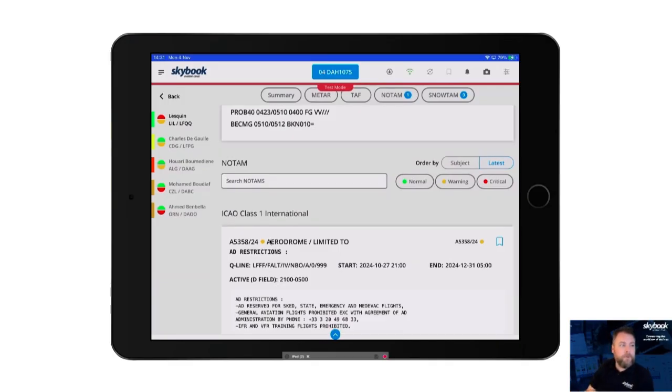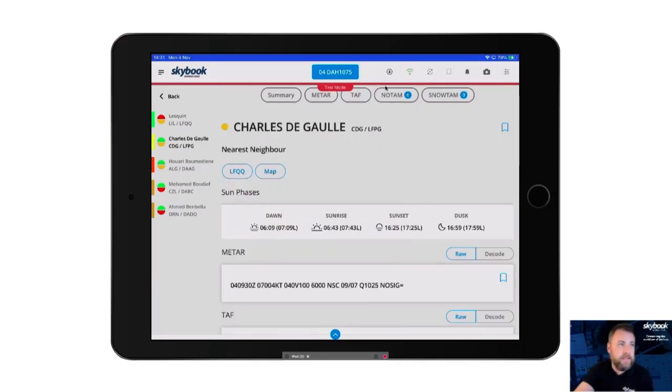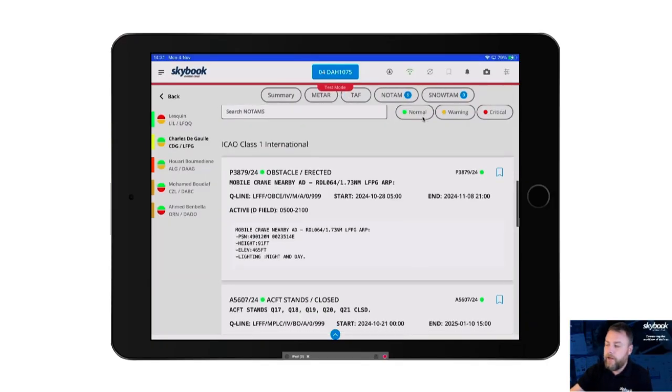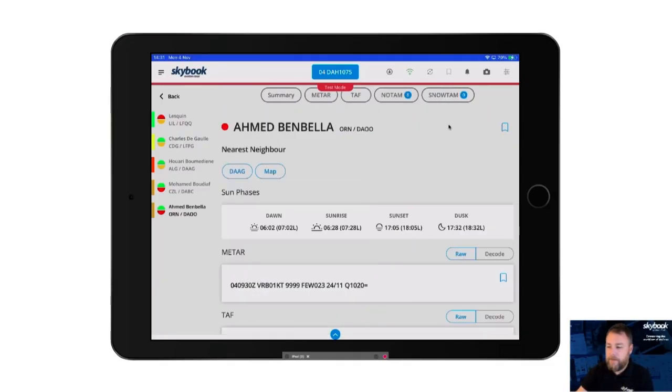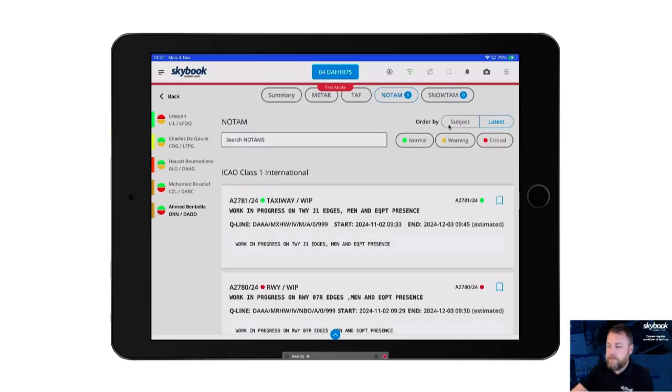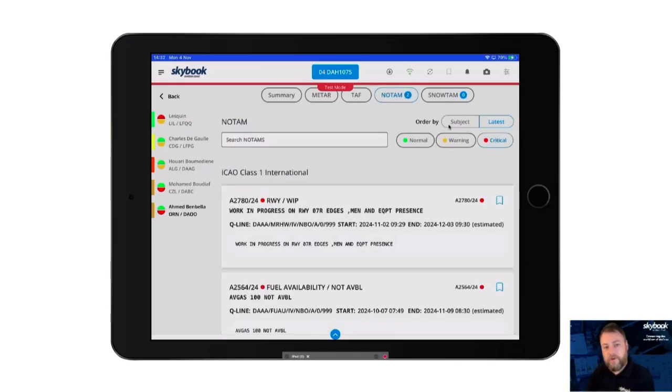And then the NOTAMs is probably where the biggest difference between the PDF product you see today and what the pilots can use in the app comes, because we can now filter based on those critical, warning and normal criteria. So if I go back into Charles de Gaulle, for example, I can see that there are 6 NOTAMs here, and I click on warning, that now brings up just the one NOTAM that is classified as warning based on your operational configuration in Skybook. If I go into this airfield here, I can see there are 8 NOTAMs, and I go to critical. That's now showing me the 2 most critical NOTAMs.